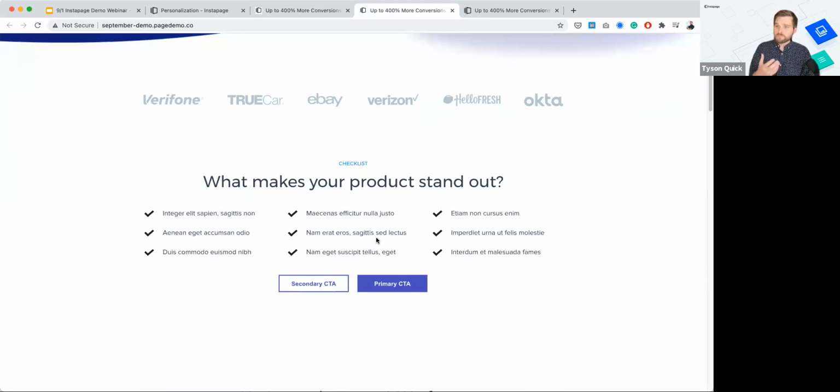Now, if I would have created blocks and saved them, and I have SMB blocks or enterprise blocks or mid-market blocks, I can go and build out pages even faster, right? So I might have my designers go build me a bunch of blocks, and then I just go plug, plug, plug, plug, and then publish. Now I have unique experience, and Google's going to love it.